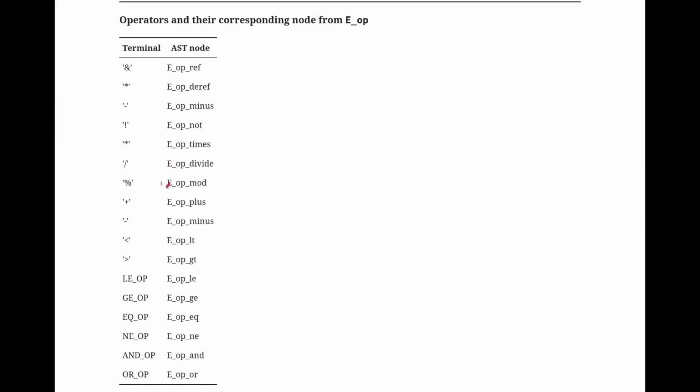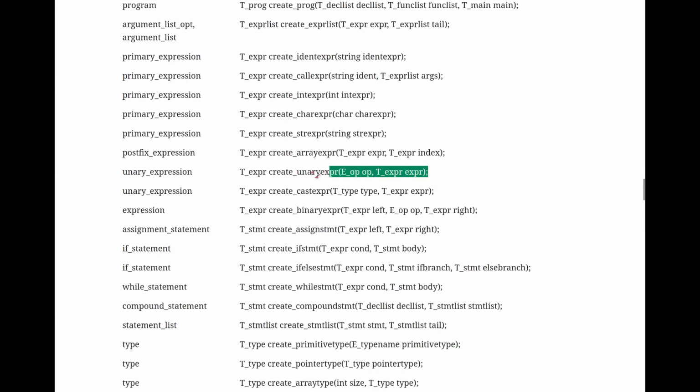And one part that's a little more subtle is the operators. So these are represented with an enum. And these are the actual enum values for each operator. You'll see this when you actually go to construct the AST for the expressions. You'll see, well, what do you put for the operator? So for instance, this unary expression, like minus x, or dereference x, that's a unary expression. And in the grammar, it's called a unary expression. And this is the AST function to create the AST node for the unary expression.